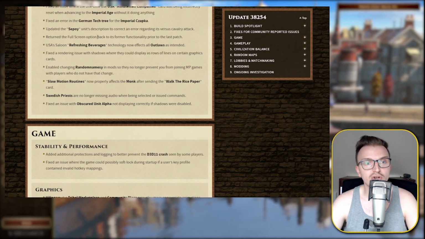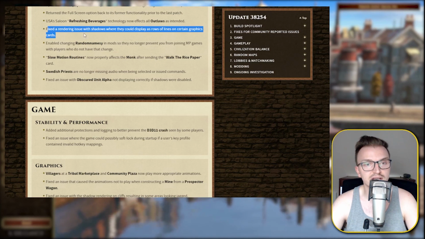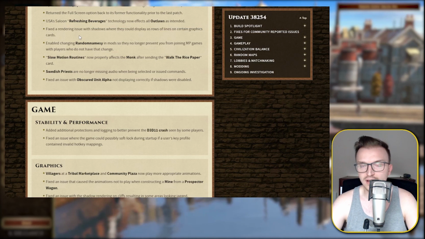Return the full screen option back to its former functionality prior to the last patch. Okay, not too sure what that entails, but we'll have a look. USA Saloon refreshing beverages technology now affects all outlaws as intended. Fixed a rendering issue with shadows where they could display as rows of lines on certain graphics cards. Okay, so hopefully that might be affecting people with lower end graphics cards, so hopefully that's a good change. Enabled changing randomness in mods, so they no longer prevent you from joining multiplayer games with players who do not have that change.